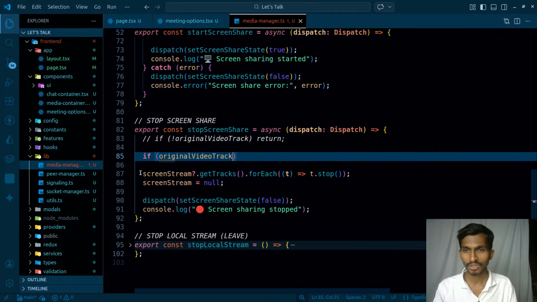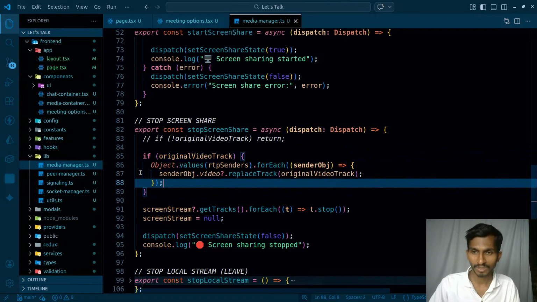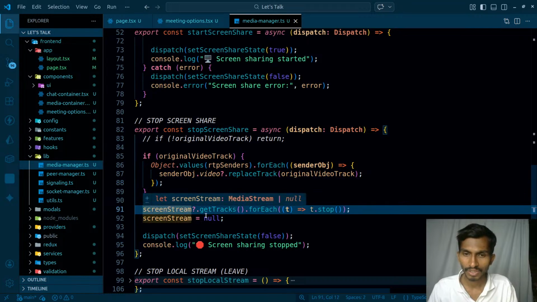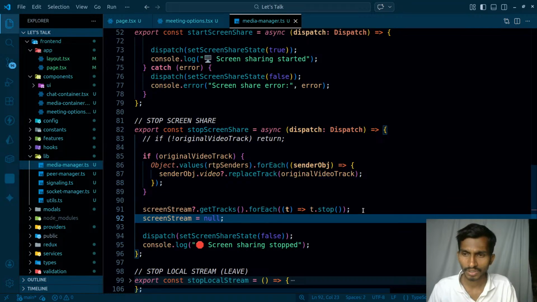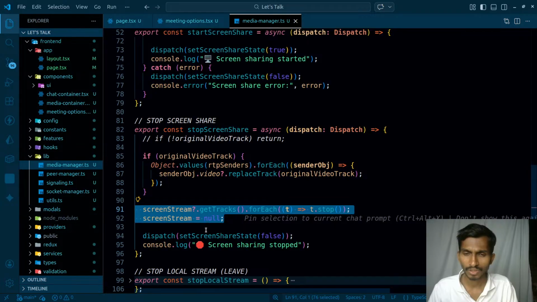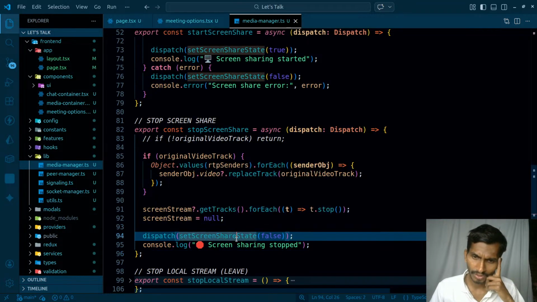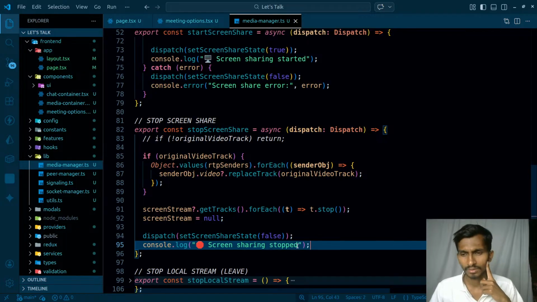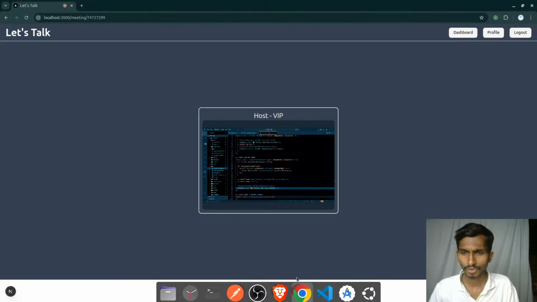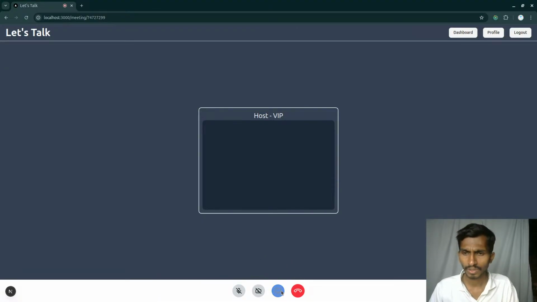So if I have the original video track, in that case I'm just adding it. Otherwise, screen stream get tracks for each. This screen stream is gonna be null. This is fine, and dispatch set screen share state, and this is gonna be like this. This should be working fine. Let's click on this now, and it is stopped. So let's simply reload the page.